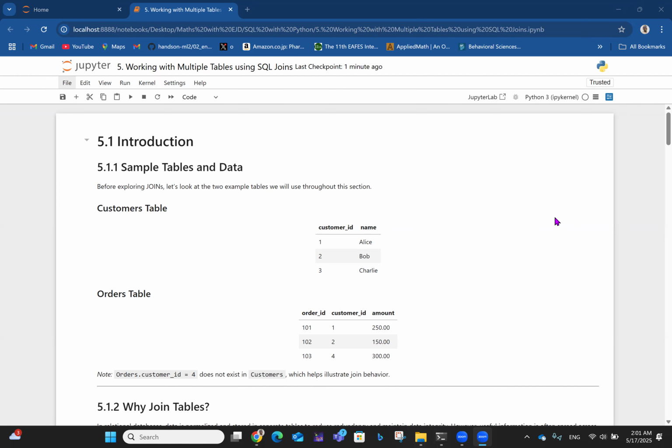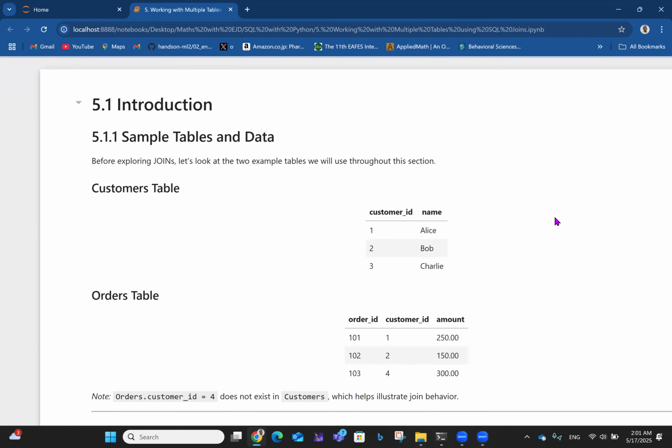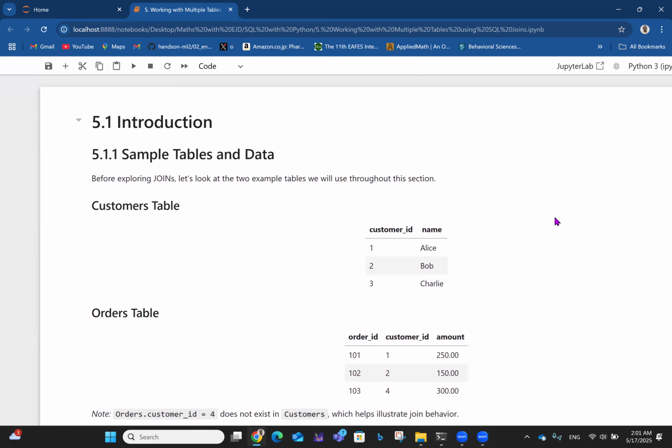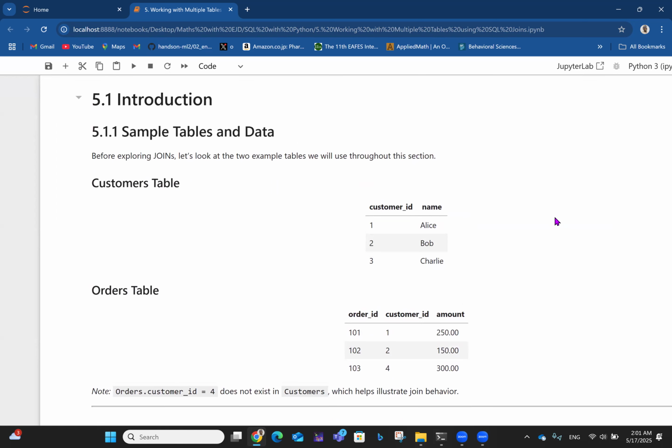Before we go into it, I think you need the practical background before we look at how you can use Python to implement this, especially focusing on SQLite. So let's imagine that we have sample tables and data like this. Before exploring joins, let's look at the two example tables we will use throughout this section.